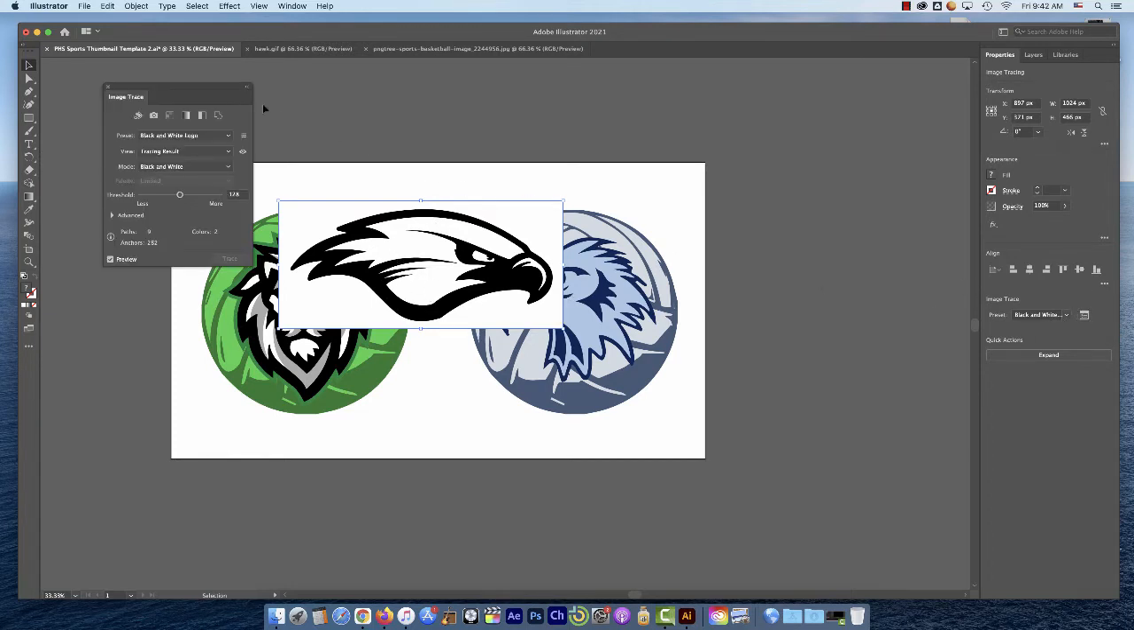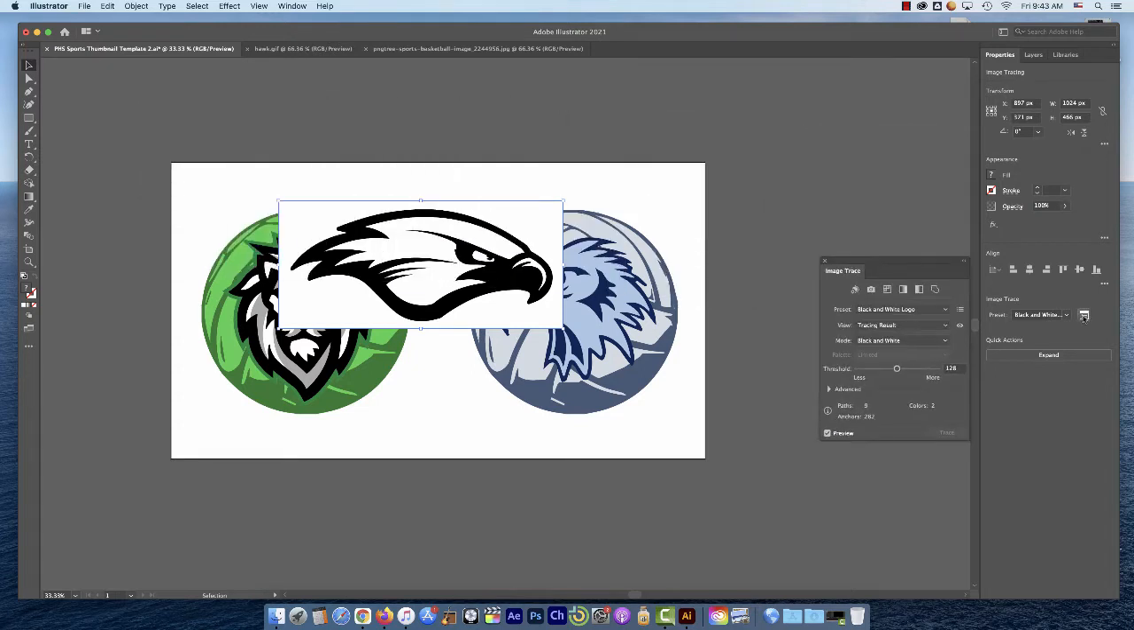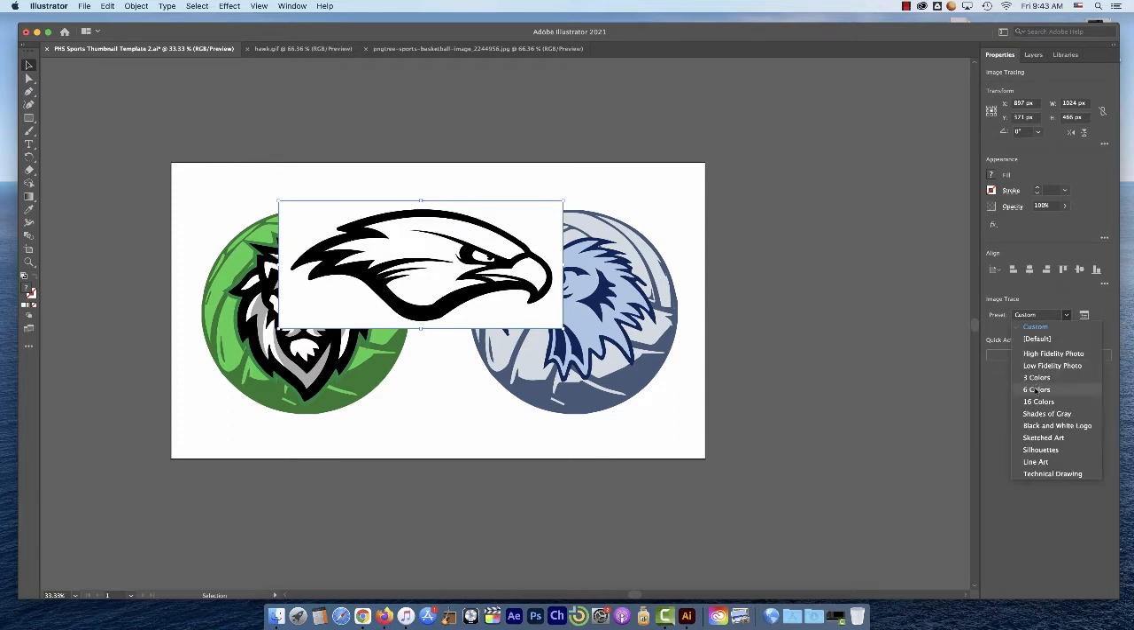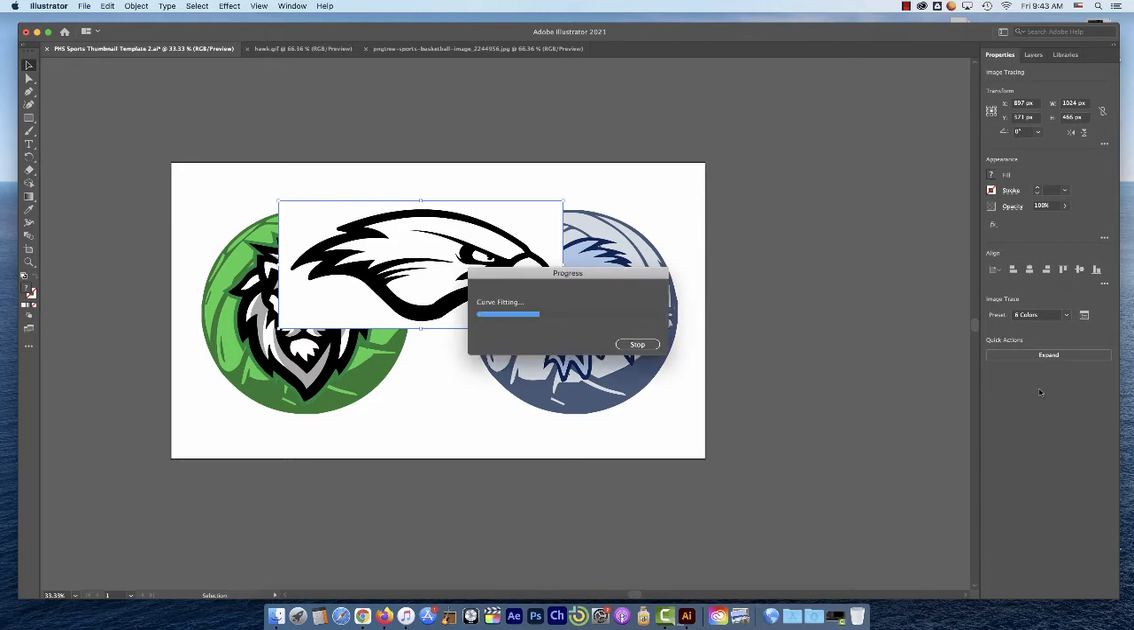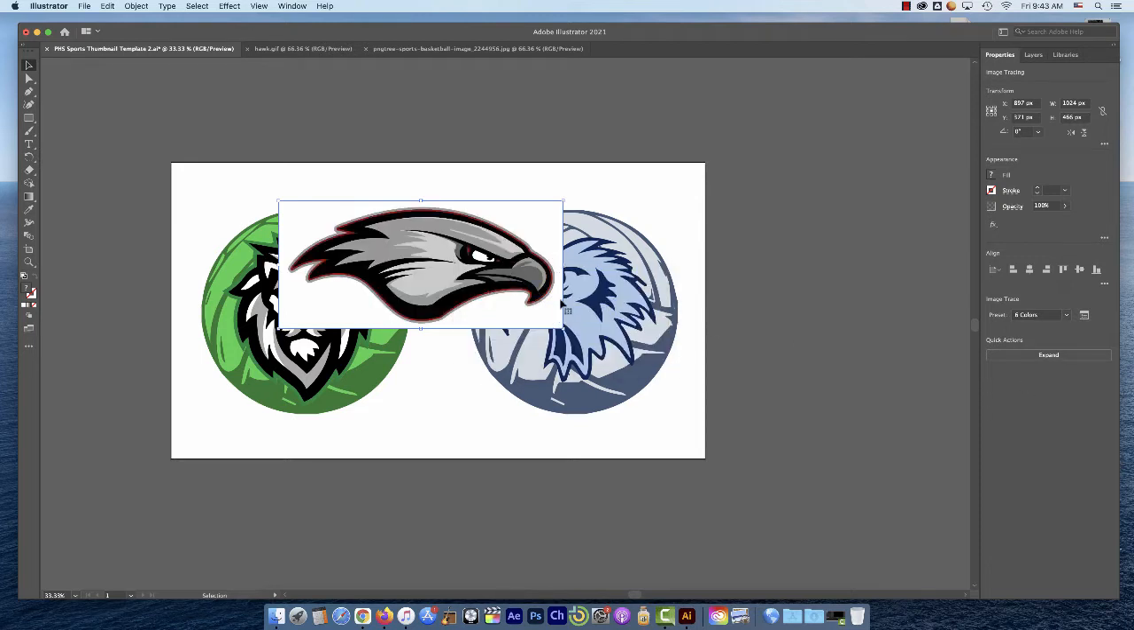You can also go into the settings here if you click this little button, and then here you can change the threshold where it makes either more things white or more things black. Okay, but we are not doing the black and white logo. We're going to keep some colors. So let's do 6 colors. Okay, looks good. Now, once we've got that, we're going to click Expand.